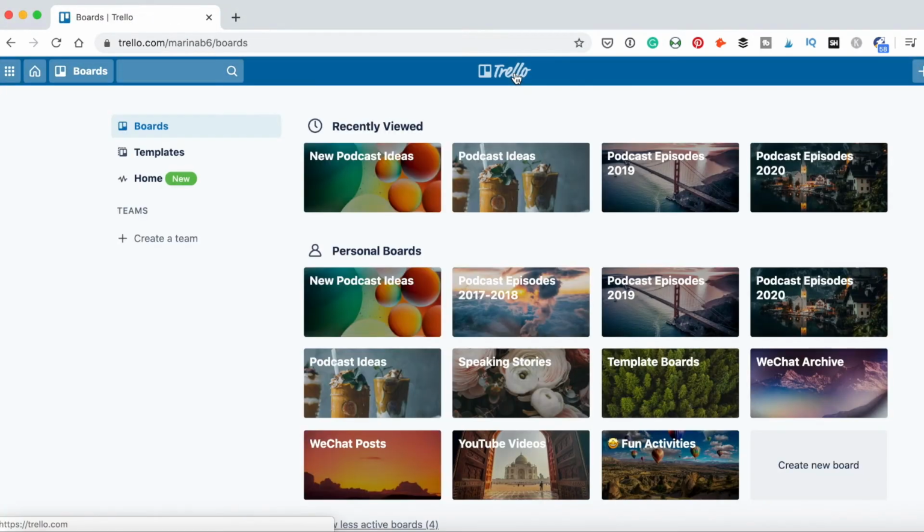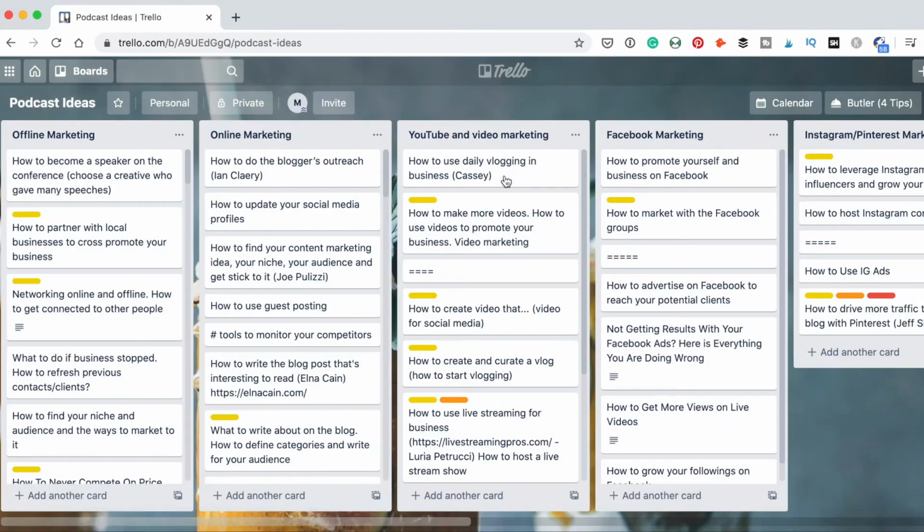Let's go back to the main Trello boards, and here are my podcast ideas. So you see, I got the general categories, like main categories, offline marketing, online marketing, YouTube video marketing ideas, Facebook marketing. Those are the general topics which I think would be suitable for my podcast. And then I got many ideas which I wrote here. I just wrote everything which came to my mind.